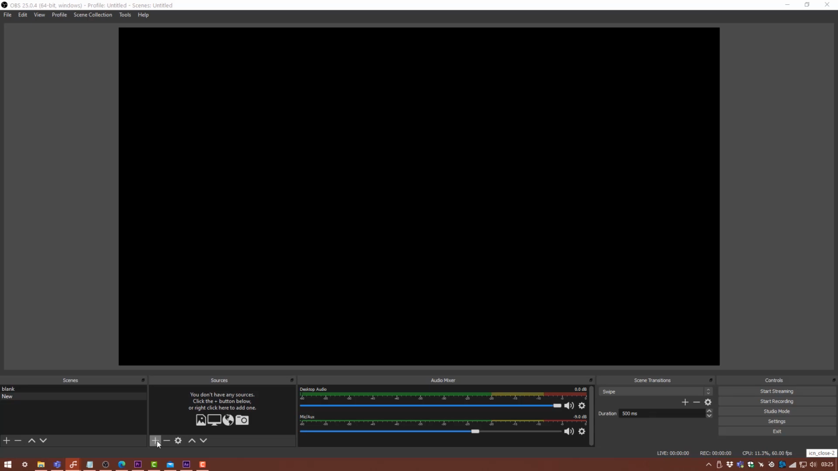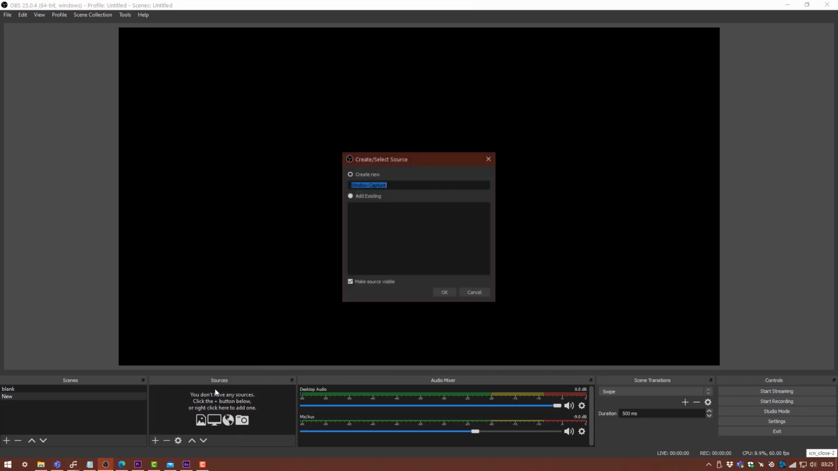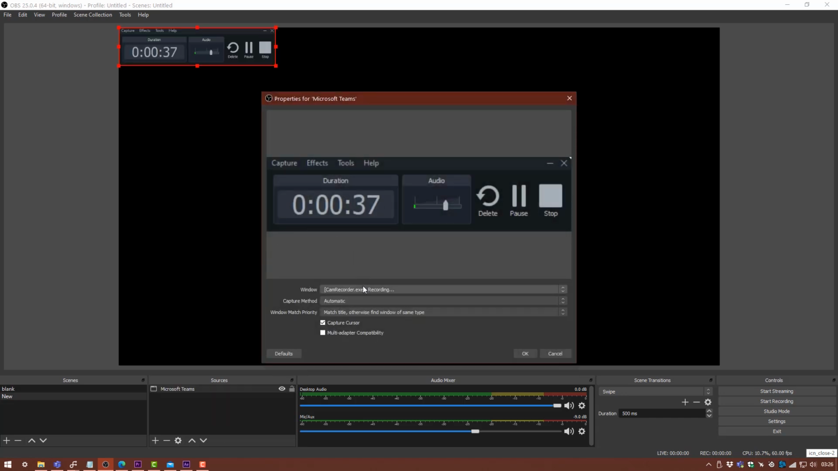So to get started broadcasting, first of all we need to bring Teams into OBS. Now the best way to do this is in the sources panel in OBS, click the plus icon, and we're going to insert a window capture, and we're going to name this one Microsoft Teams. And by using the window capture, it's going to allow us to record a specific window. Even if we tab out of that window, it's still going to be showing as the source in OBS.